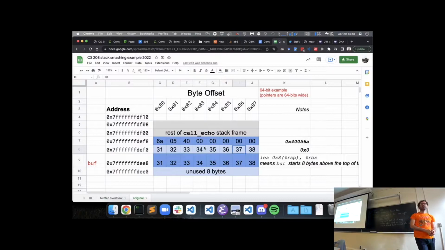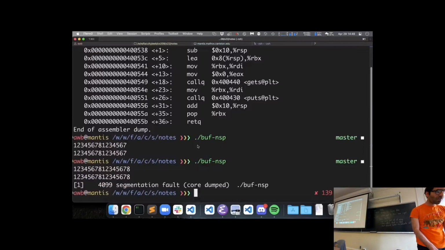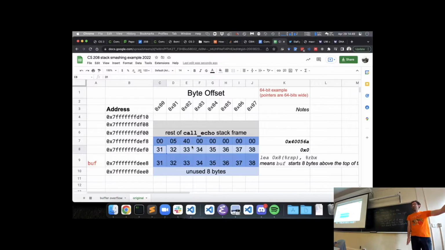Marcus? You just replaced the 6A with a null terminator. Exactly. I changed the return address from 400.56A to 400.500. And so the function returned to 400.500. It just so happens that 400.500 is actually the address of another function that is part of this program.